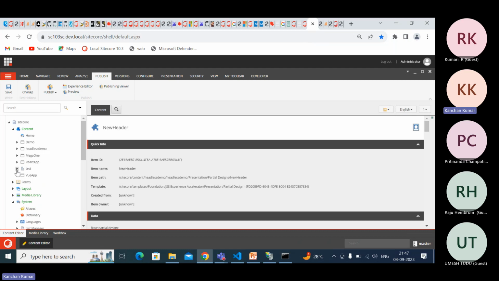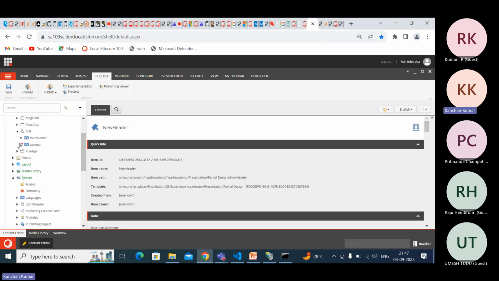So I will show you, yeah, we have created this website. I will try to explain the experience editor concepts, how we can use the concept of dragging and dropping the components. In SXA and headless it will be the same, so the placeholder keys and all those things will be generated in the same way. If it works, I will show you in SXA for now.